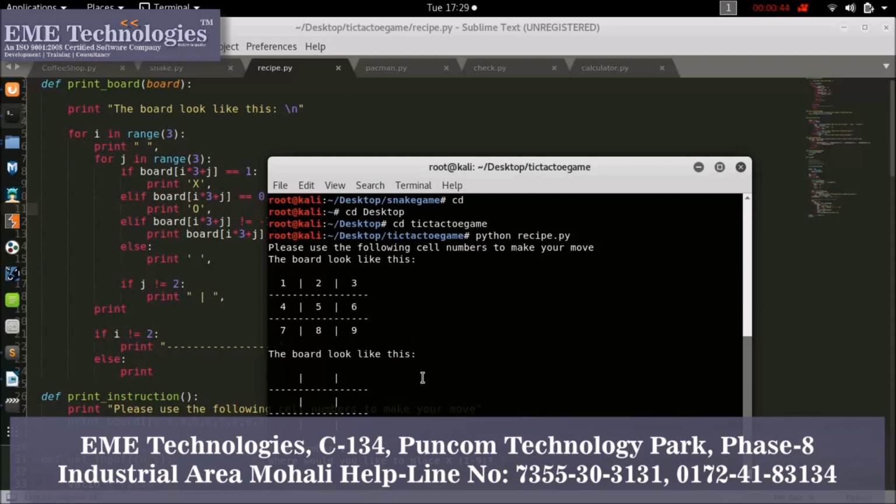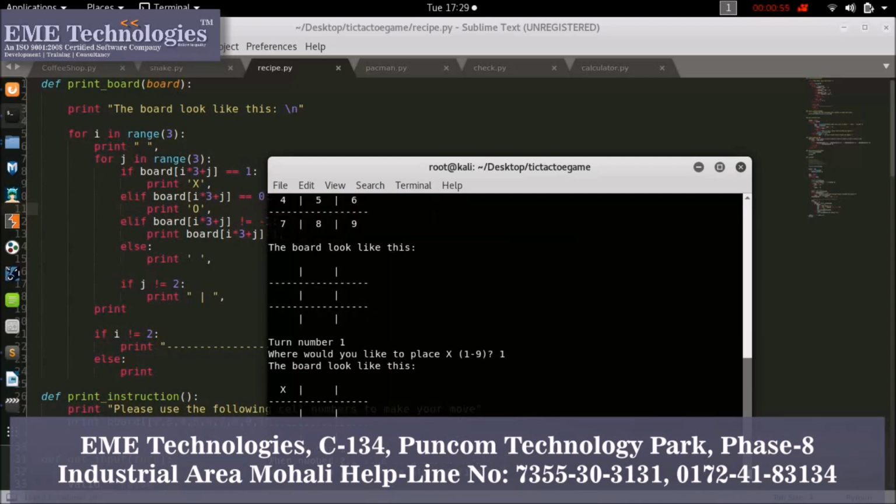Now this is my output of the Tic-Tac-Toe game. Now you can enter numbers 1 to 9 to put your output and place your X's or zeros. Now I just click 1 and press enter. It will put X on the first.